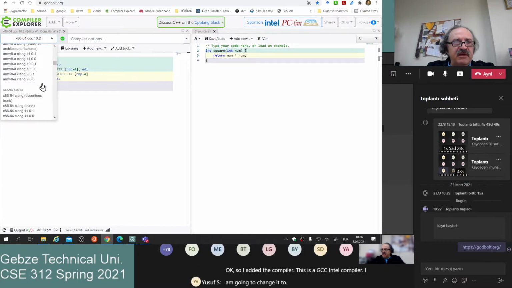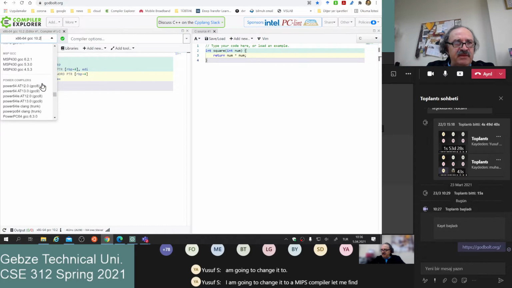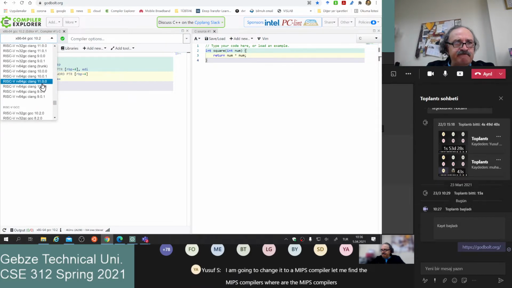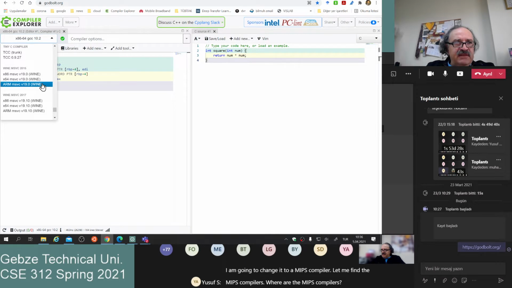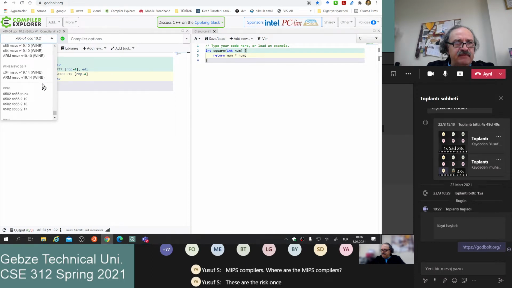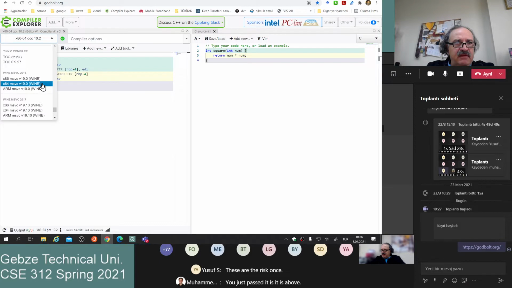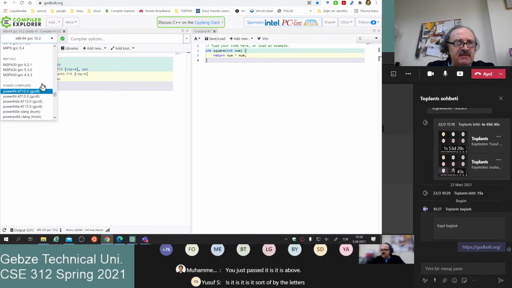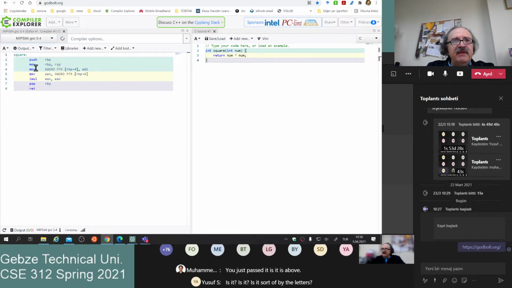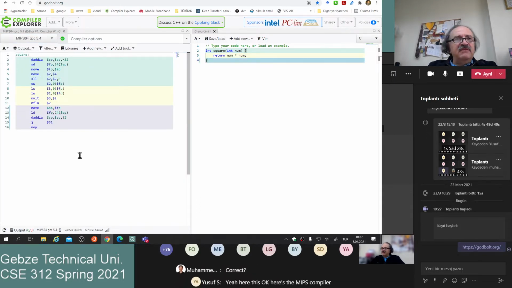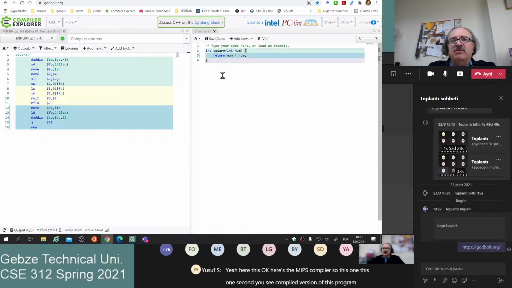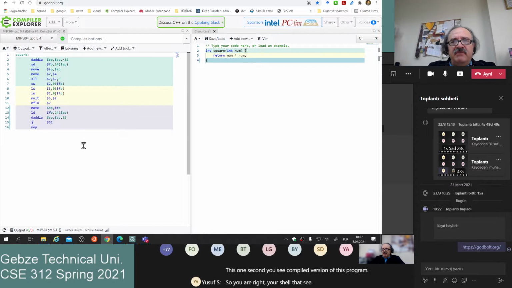I am going to change it to a MIPS compiler. Let me find the MIPS compilers. Where are the MIPS compilers? These are the RISC ones. Is it sorted by the letters? Yeah, here it is. Here's a MIPS compiler. So this one, as you see, is the compiled version of this program. So you write your shell.c and compile it into MIPS code.